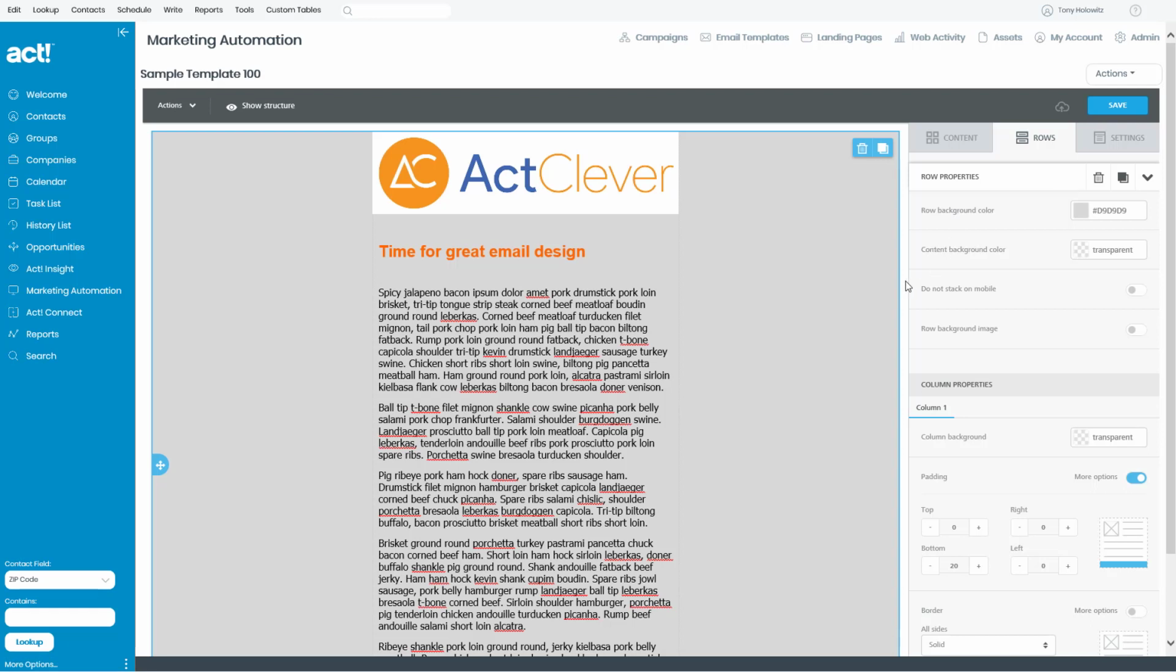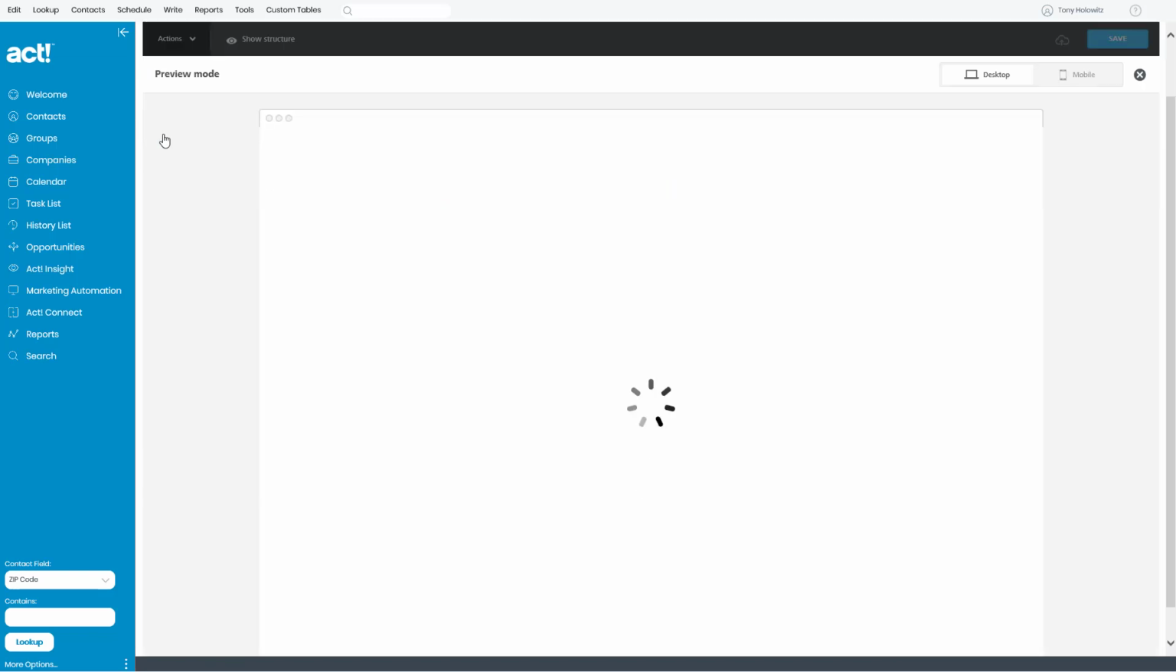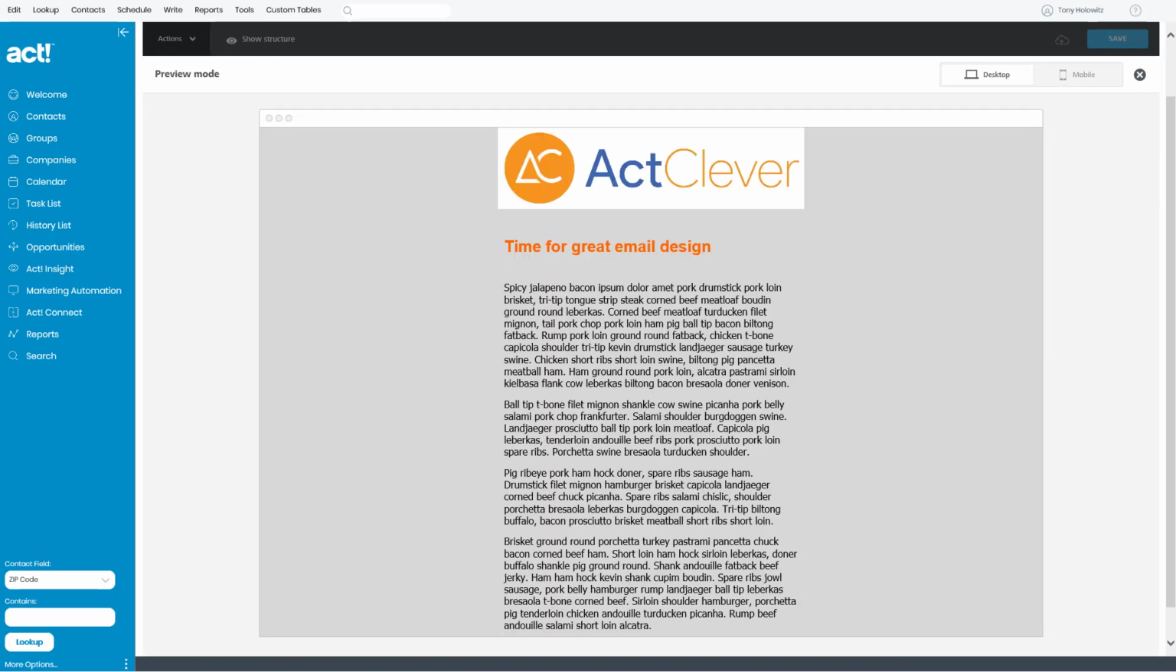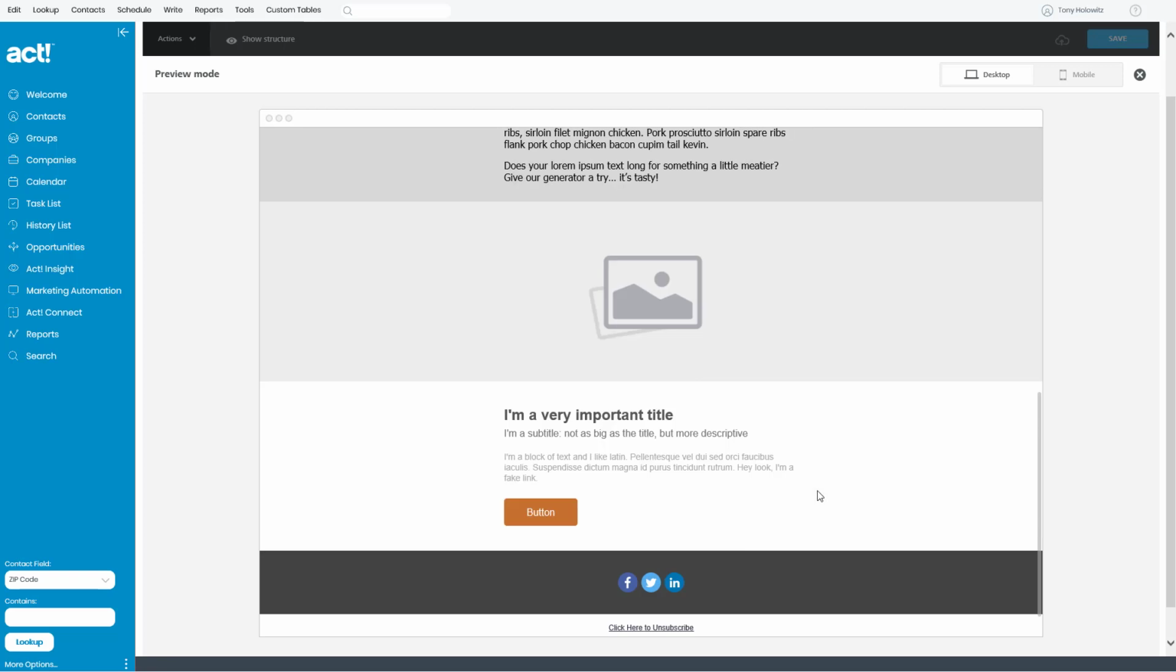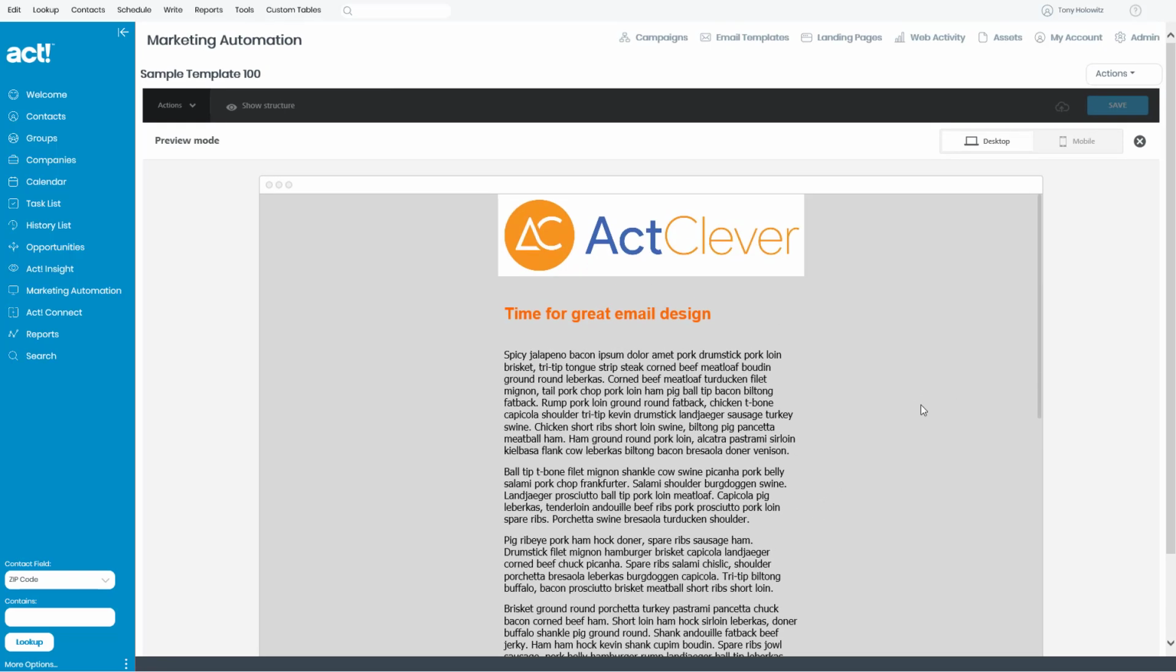When we click Save, periodically we want to look and see what this really looks like. So I can come up top and click on this drop down right here and click on Preview. So I can preview what this email is going to look like when it's sent out. I can go down through it, and obviously we've got a gray background.